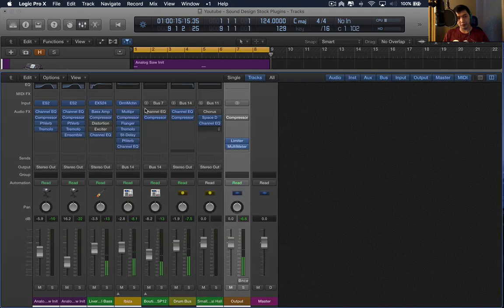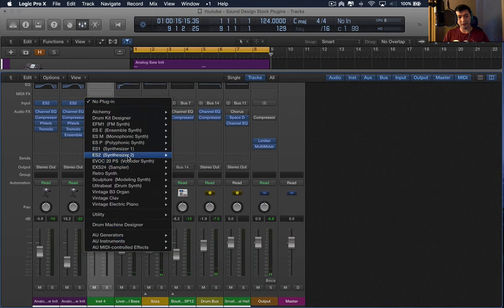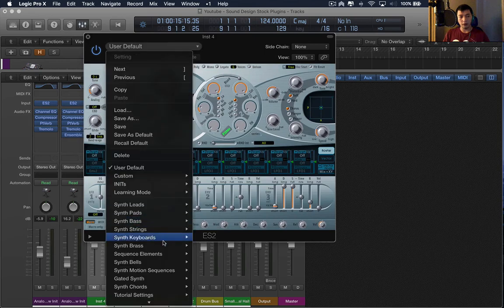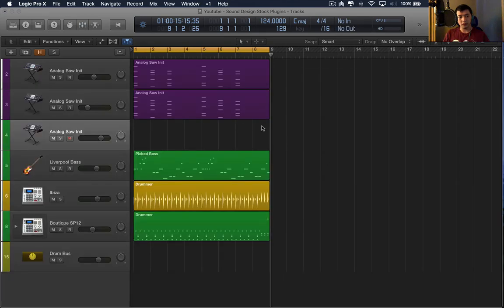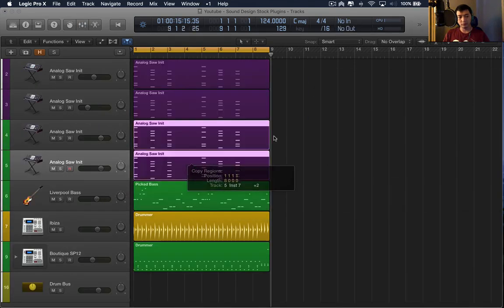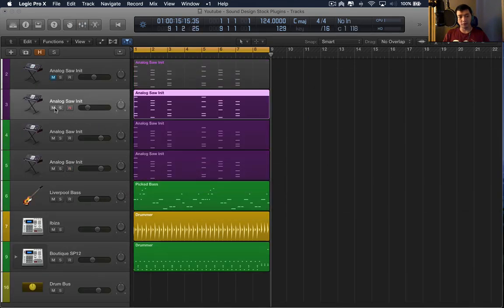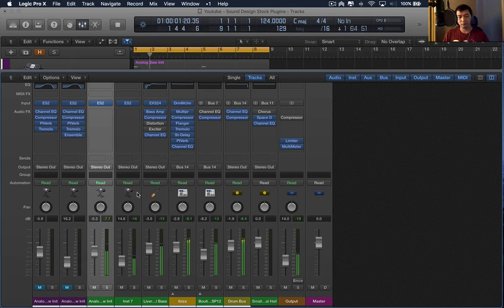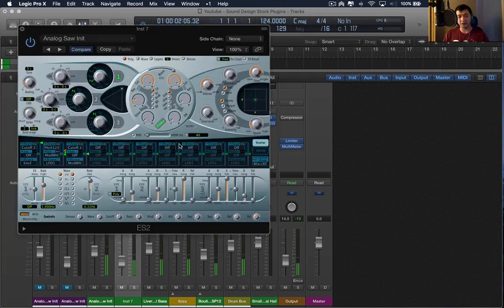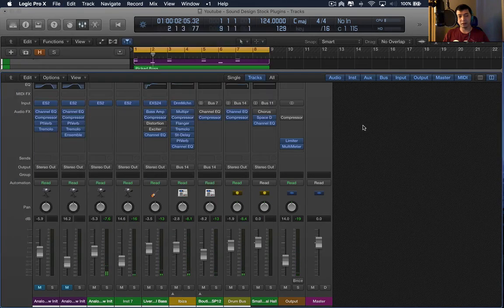Okay, so I'm going to open up an ES2, and I'll go to tutorial settings, analog saw init, and just duplicate them, copy this over, and we'll mute these. So right now we have the saw init presets again. Now I'll just turn this into a square since I'm layering it.